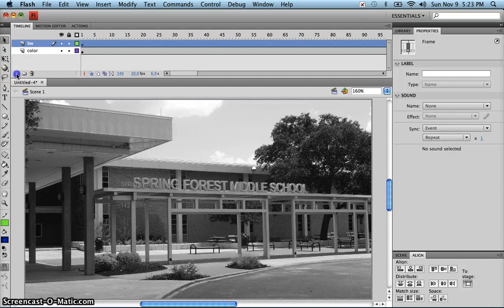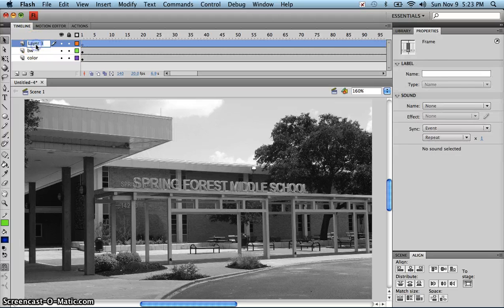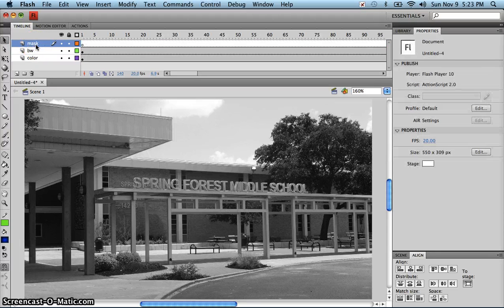Now I'm going to create a third layer, and this third layer I'm going to call mask. Now you heard the term mask when you were doing Photoshop, and this acts in a similar way in that we're going to have an object that is going to allow us to see through this top layer and go to the bottom layer.